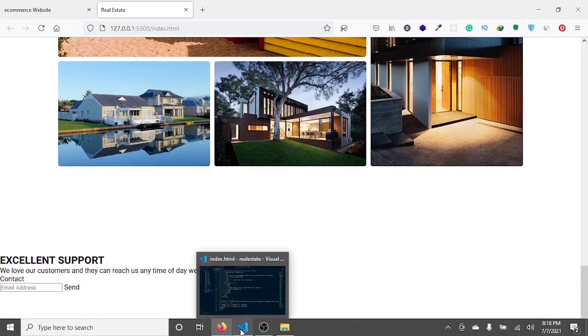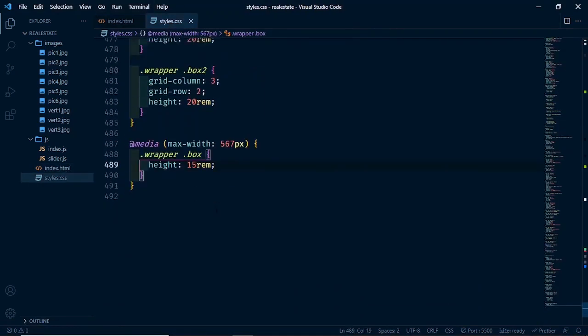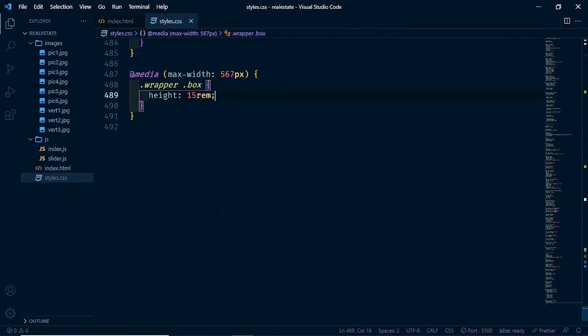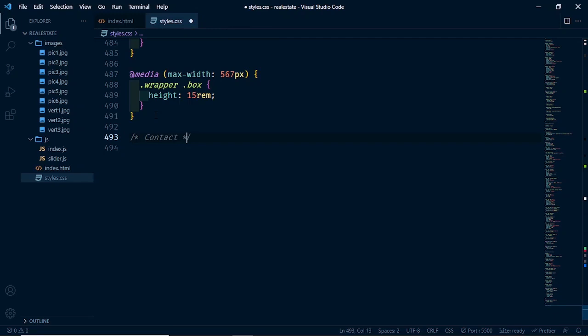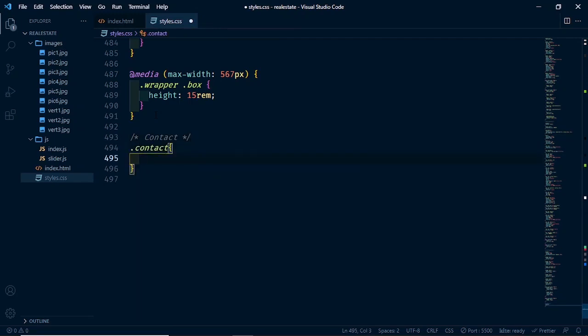So let's go to our styles.css and start writing some code for the contact. So you're going to start with a comment of, let's say, contact. Then let's select our contact class, and let's give it background color.